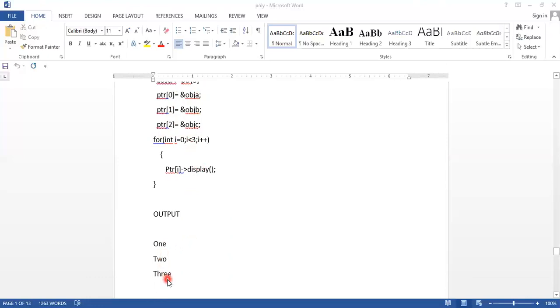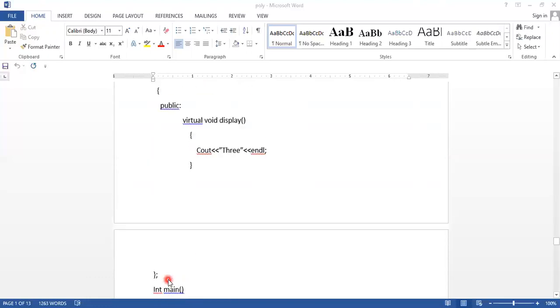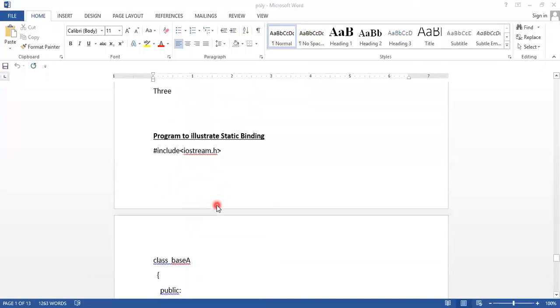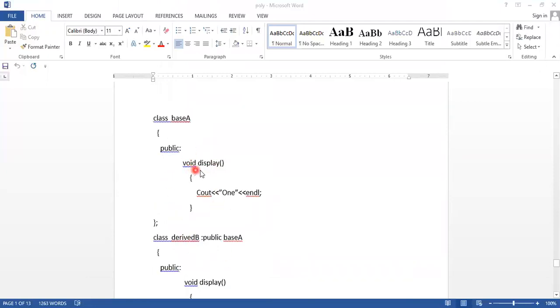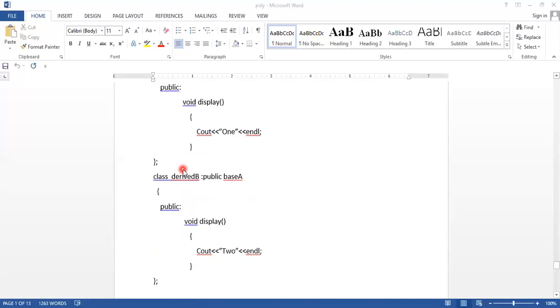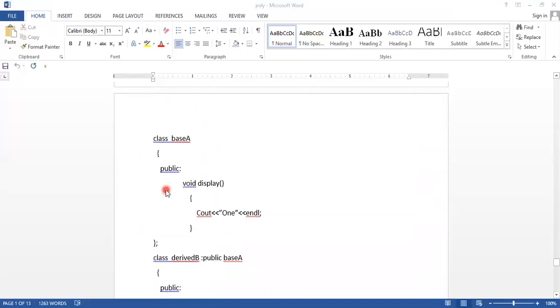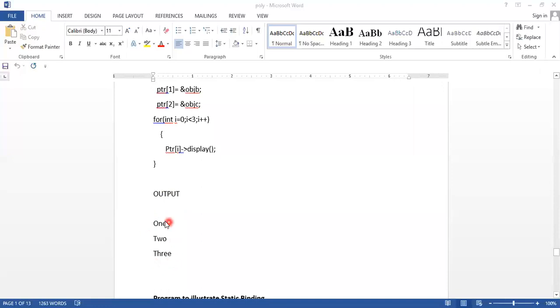Since this is dynamic binding, we use the virtual function, therefore it takes the values within this function, whereas in the same program where the methods are not virtual, it is static, therefore the output becomes only the base class output 1, 1, 1. Here the output becomes 1, 2, 3. So this is the best example of static binding or compile time binding and dynamic binding or runtime binding or late binding.